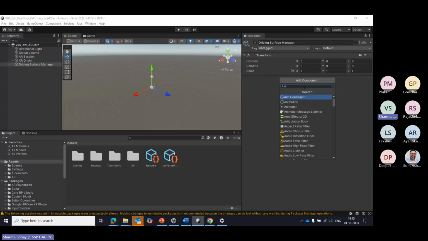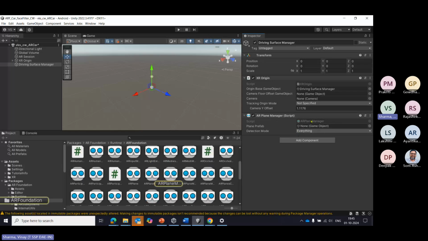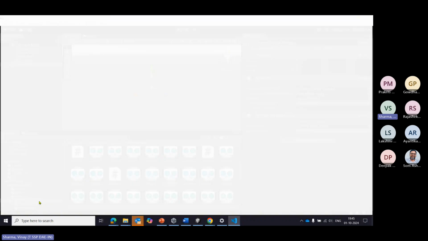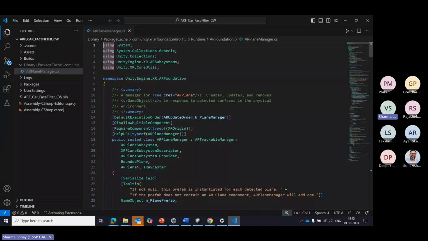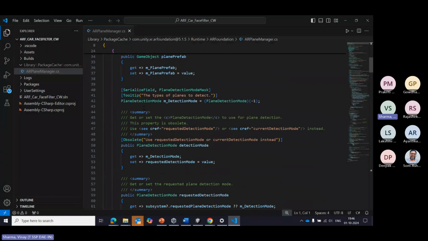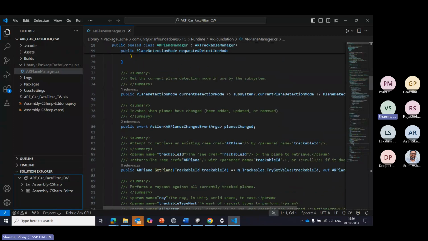So basically, I can just go to AR plane manager and add this. It is already attaching this particular script. If you just double click on this, you see it is part of the AR Foundation package. Let the script open up. Yes, I trust the authors. Okay, so now this is the script, right? You can go through it to understand how it provides this functionality to detect the planes and then provide it as a usable component for developers.